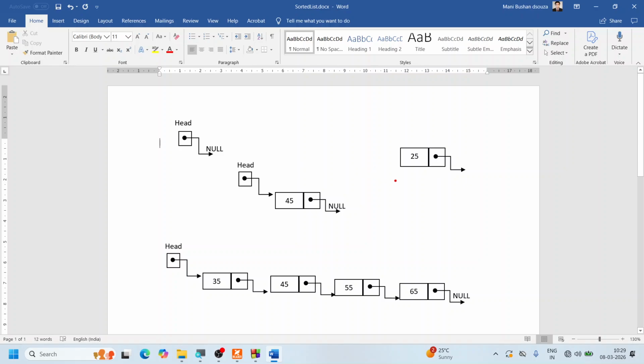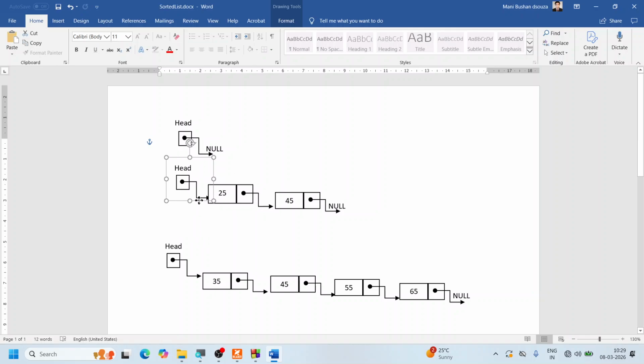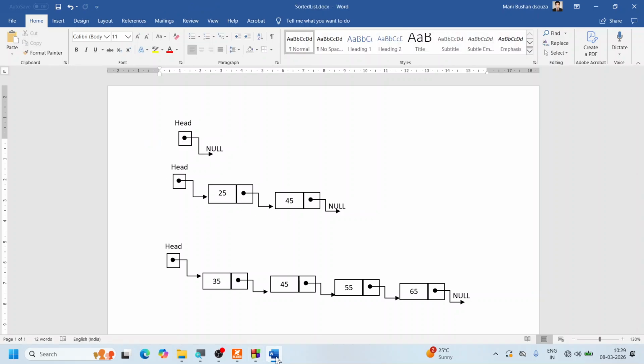If this is the case, first remember, I know where the head is pointing. First make this point to this location and make head point to this location. So this will point to 25, head will point to 25, 25 will point to 45. So this is how it should come. So head must point to 25, and 25 must point to 45. This is what you are supposed to do, and I have already done that thing.